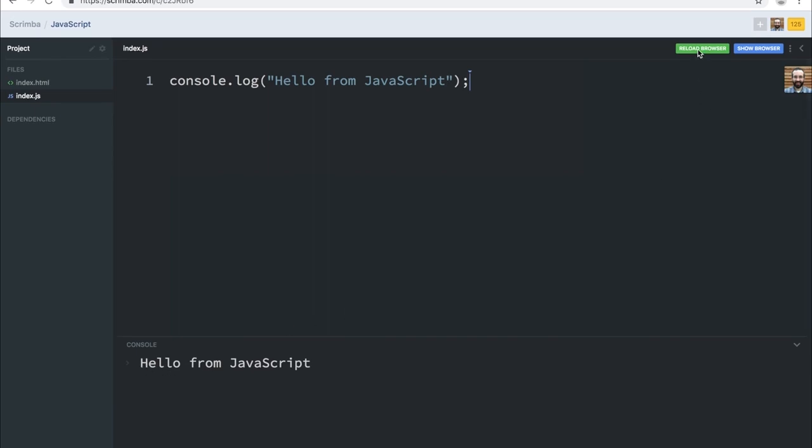Also, if you hit reload, it reloads everything, and you'll see this pop-up, hello from JavaScript. So that's something interesting about Scrimba, is that it has two ways of logging in the console. We have the pop-up, and then we have the console here. You'll see that in this course too, the two different ways of logging to the console.